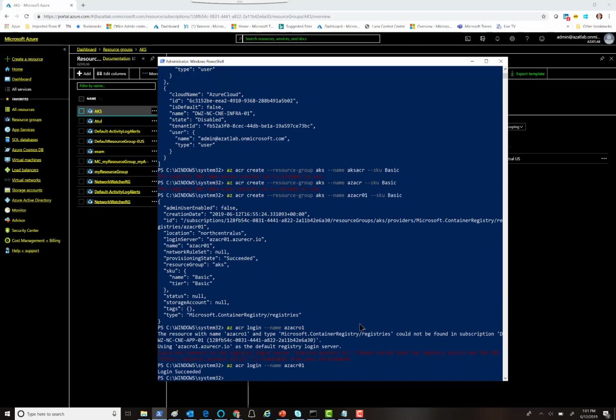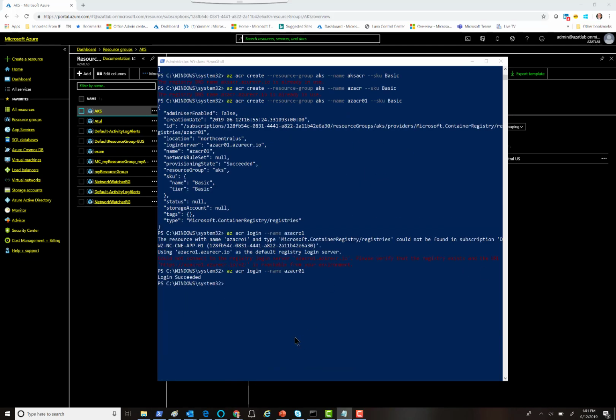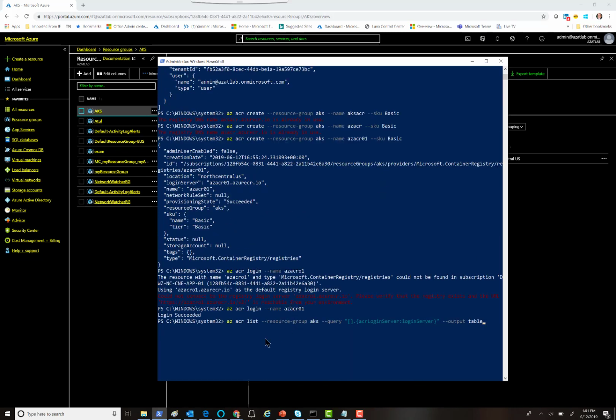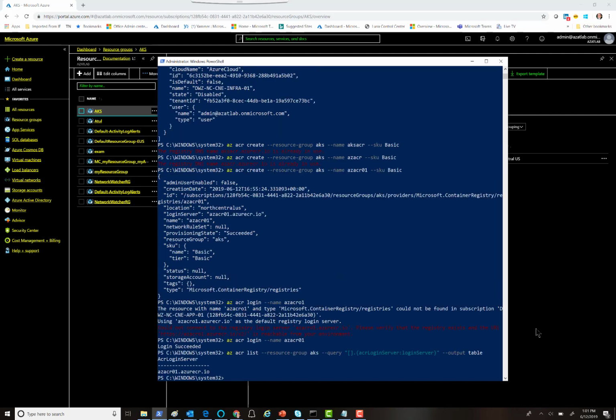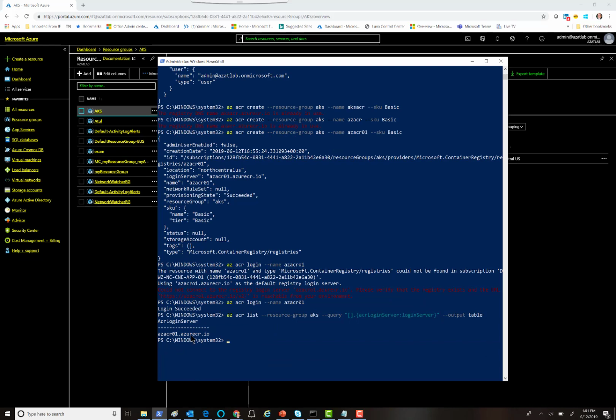This one. So az acr list, Azure Container Registry list, resource group name is AKS. We are querying the ACR login server. That's what we're trying to do. And it should give us the server name, which should generally be your registry name.azurecr.io. Okay, this is what we need to copy, and we'll use it in the next few commands.